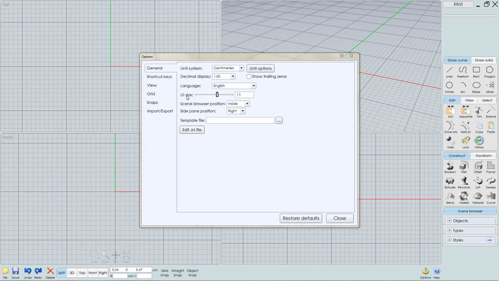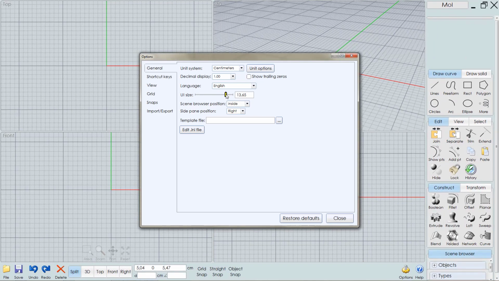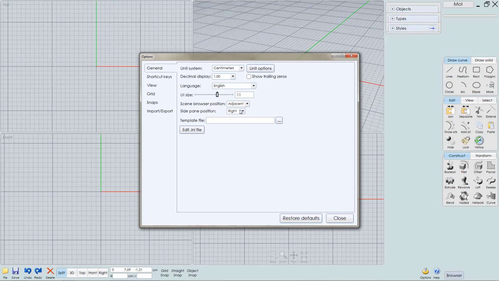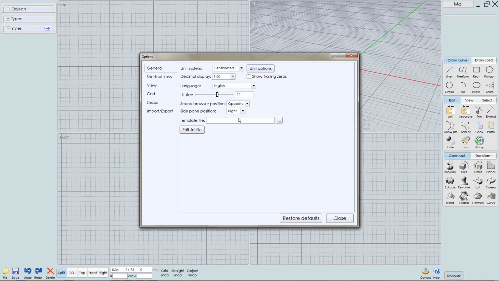I've also changed the UI size to 11. You can drag this slider and make those icons bigger or smaller. The default I think is 10, but I've switched it to 11. And I've also changed the scene browser position. The scene browser is this part down here, and it shows the objects, types, and styles, and you can do different things here. By default, it is set to adjacent, which is very useful if you have a long list of objects here. You can also put it to the opposite side, but I'm going to keep it to inside for now.